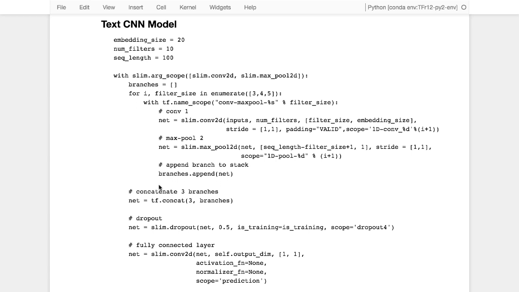Once we've looped through this block of code 3 times and created our 3 branches, we can then concatenate our 3 branches into one vector. And so we went from a tensor to a vector, and so now we can apply fully connected layers. We first apply a dropout layer, which is used for regularization and to prevent overfitting. And then we can apply the fully connected layer at the end to create the classification of our data. Obviously, because this is the last layer, we don't need an activation function.